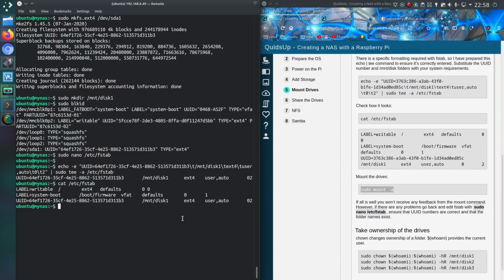So mount the drives, sudo mount -a, and you don't get any feedback. Good, isn't it? You could do echo $?, and that would be a zero. Zero just means everything's okay.